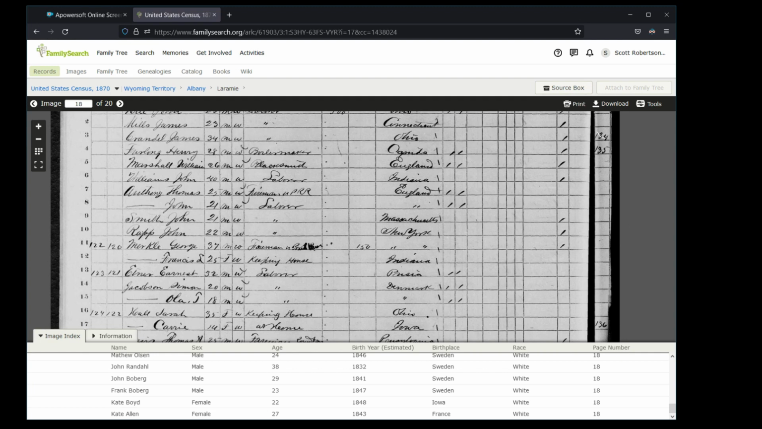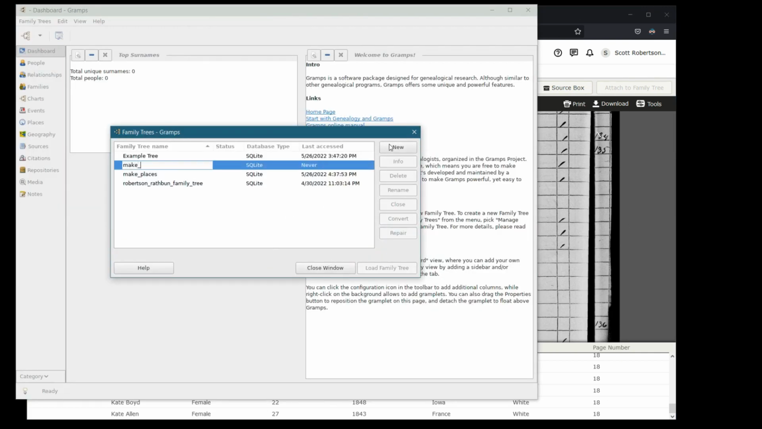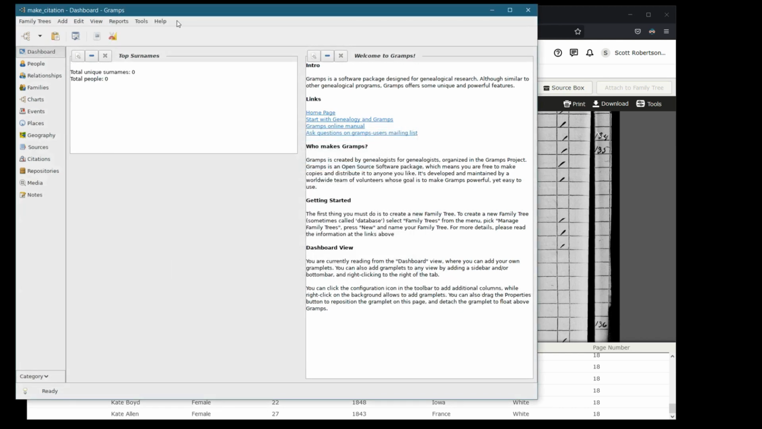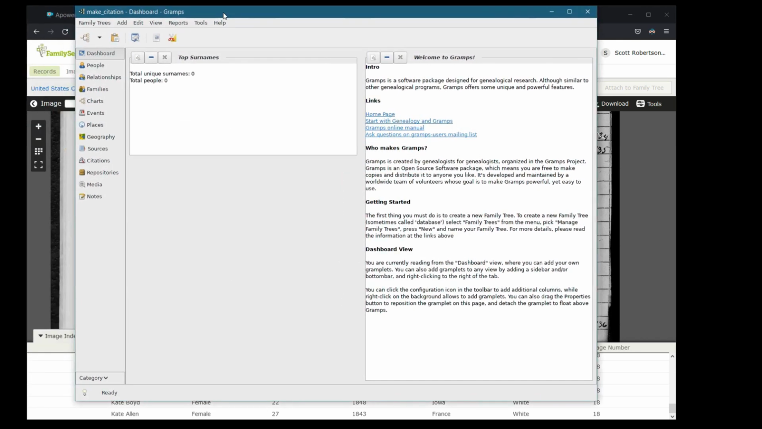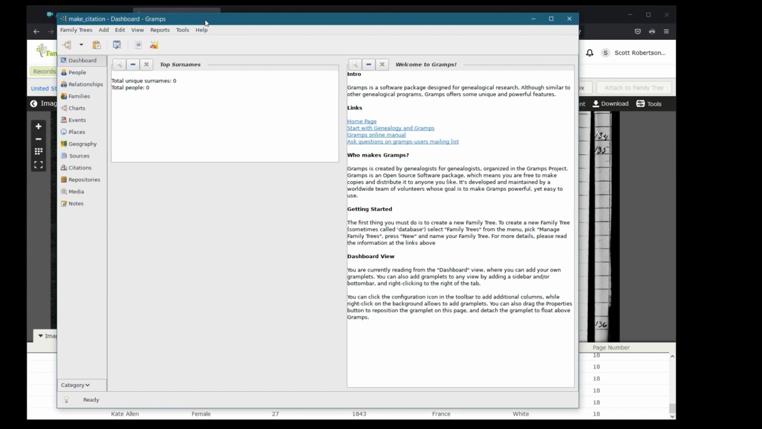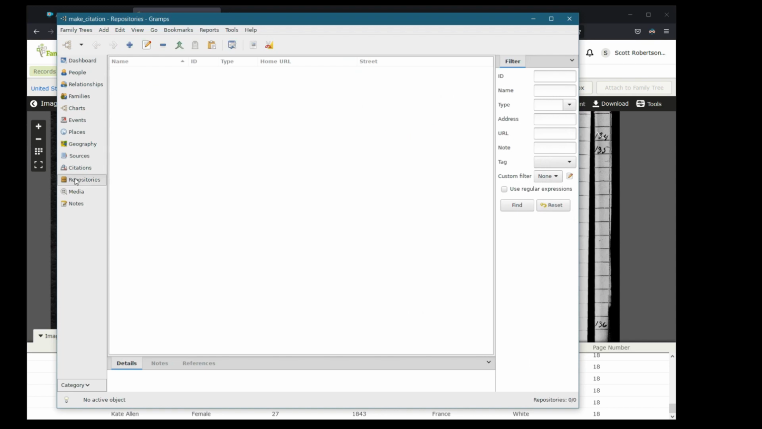So let's open up Gramps. Let's make a new one. I'll call this Make Citation, Reload Family Tree. This is our movie about trying to use Gramps. I got a whole series on that. This is maybe the third one. All right, so you got your different stuff. I just watched a movie on how to do this.